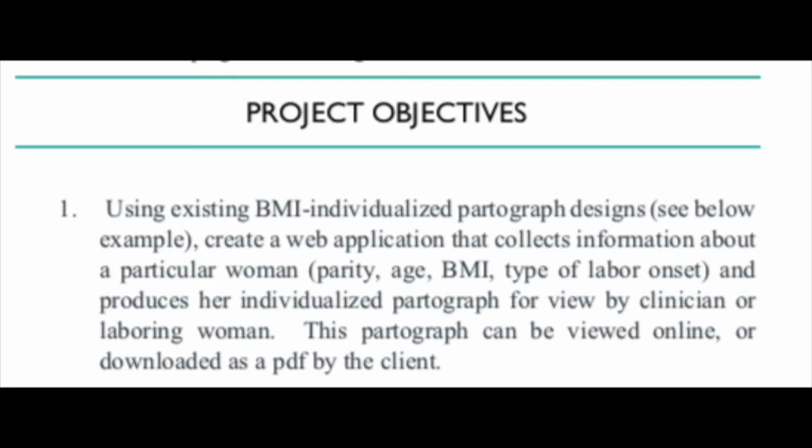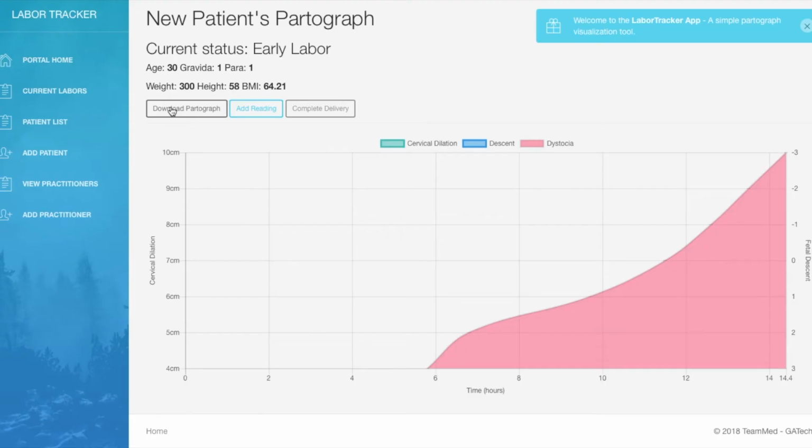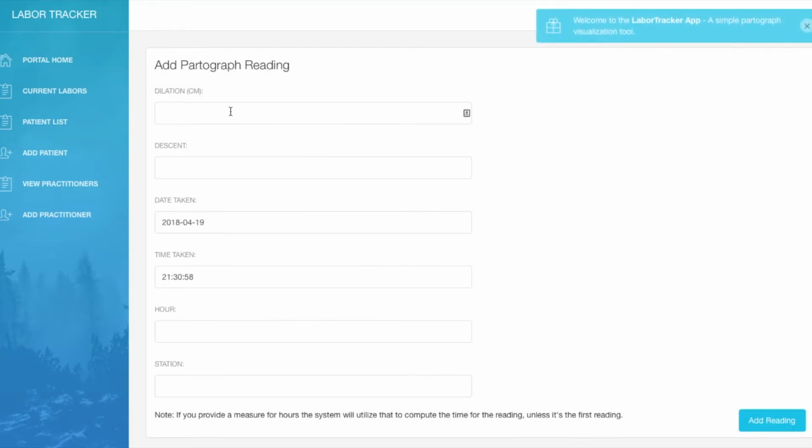This satisfies our first project objective, creating a web application using a particular woman's information to generate BMI-individualized partographs that can be easily downloaded via PDF. Once the customized partograph has been completed, it becomes possible for a provider to enter specific readings about that patient as pertaining to the partograph.